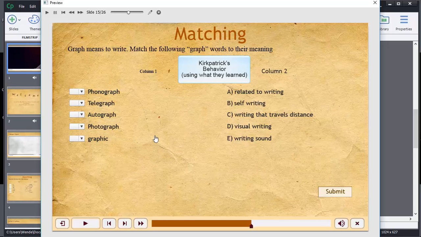At the end of that quiz, then there is another matching activity that they can go through. I found that since there are so many terms that end in graph, it would be helpful for students to understand the difference between each one and how they all have a different meaning, even though they all have that same ending of graph and that same root.